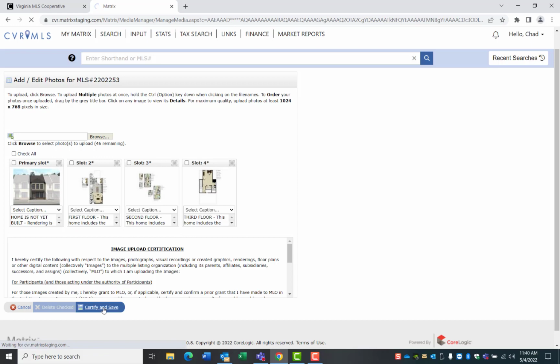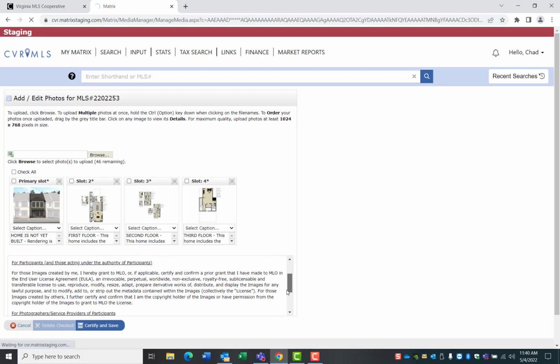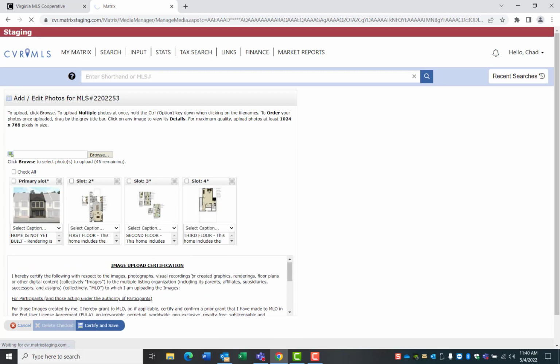Just note that when you are adding them, you click certify and save to agree to the image upload certification. In short, it verifies that you are giving permission to, and have the authority to give permission to, CVR MLS to use, display, and distribute the listing photographs that you upload.